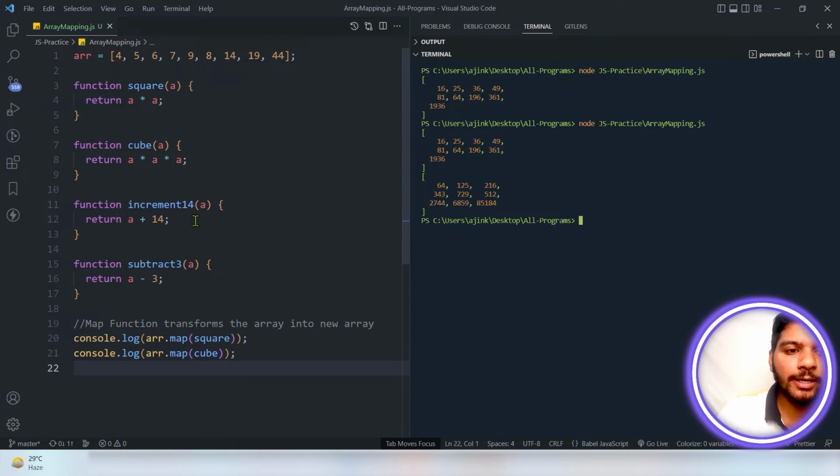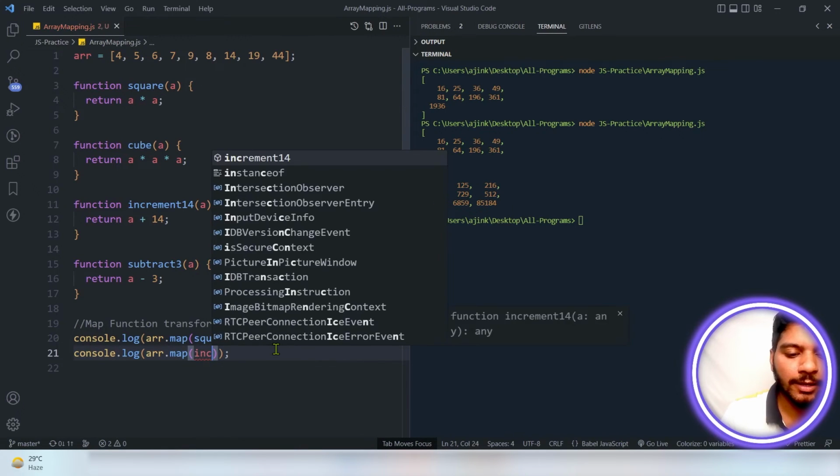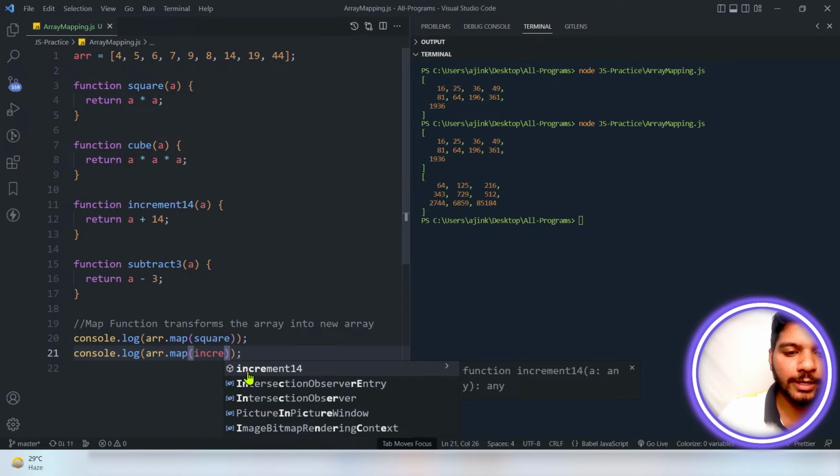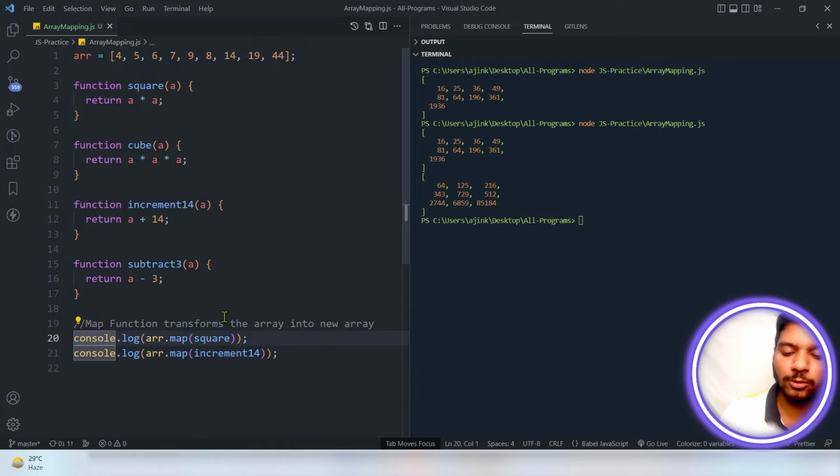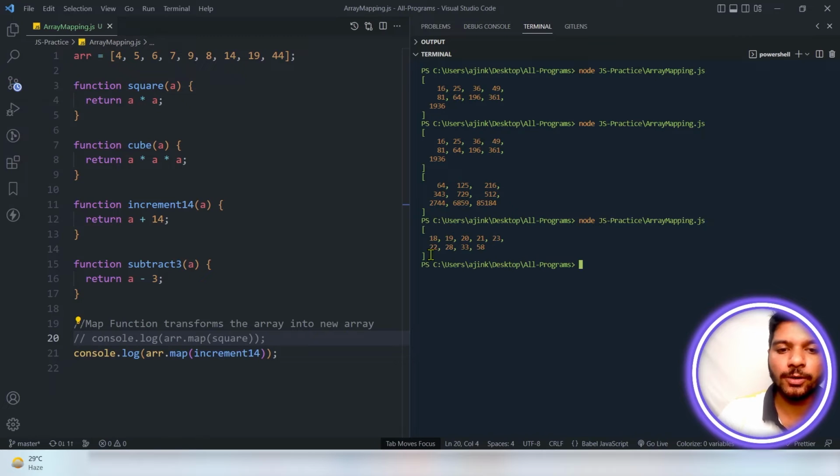Now imagine I want to increment by 14, so I will write here increment by 14. I'm commenting out the previous line so that it will be properly visible to you. Is it incrementing or not? Yes, see, it is incrementing each and every number by 14. 14 plus 4 is 18. Every element has been incremented by 14.